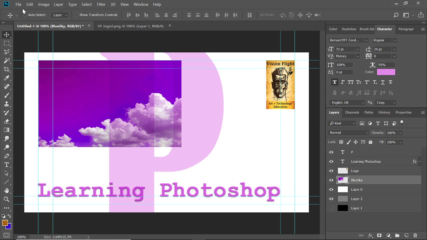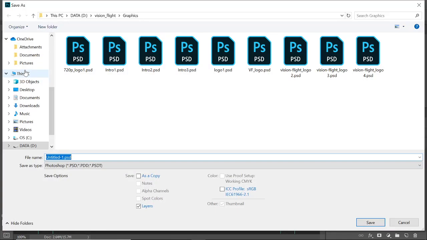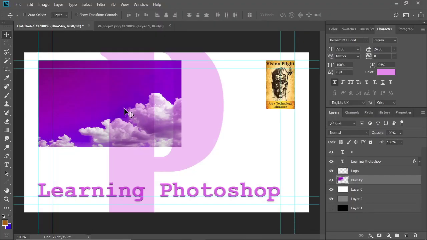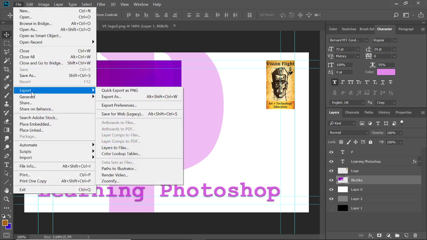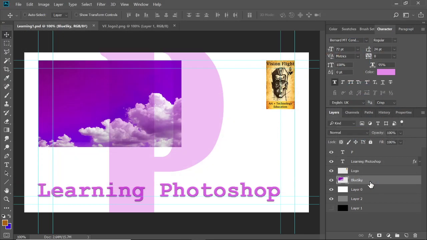And once you're done, you say File, Save, and you give it a name. Let's say Learning 1. We saved it, but this is a Photoshop file. You're not going to send a Photoshop file to people who don't know how to deal with it. So then you also need to export. One of the ways is to do a quick export, a quick PNG file. We're going to call it Learning 1. Let's save it, right?